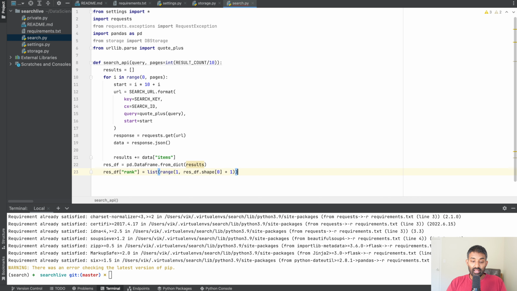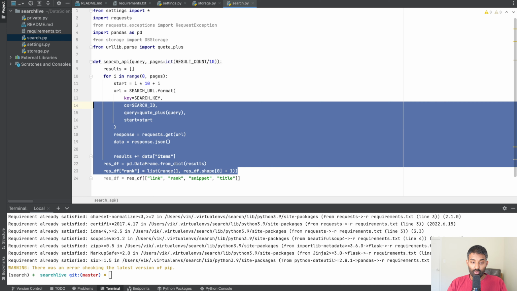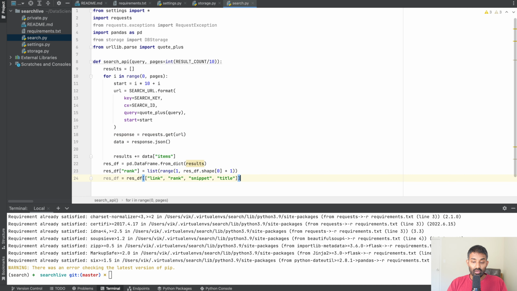And the rank just indicates the rank of the result from 1 to 11 for the first page of results. And then we'll just remove some of the extra fields that we don't need. So the fields we'll keep are link, rank, snippet, and title. There's a bunch of extra fields, so if you want to try to run this code yourself and take a look at the fields before we filter, you can definitely go ahead and do that. But we only need these fields that I've specified here for now.